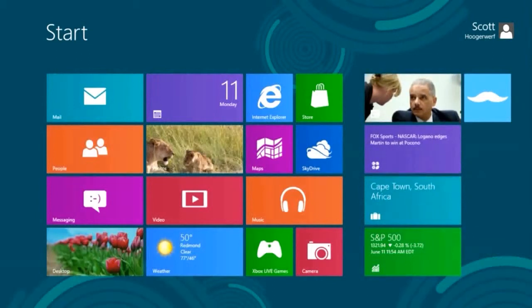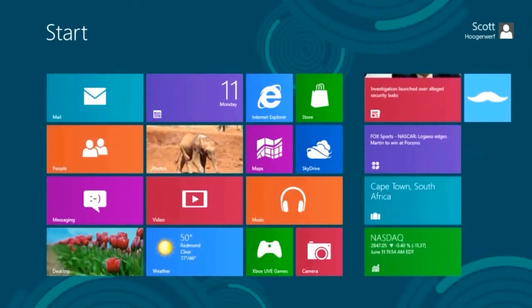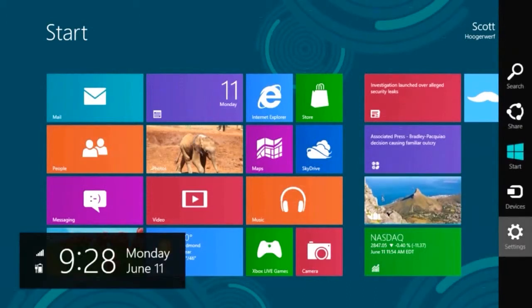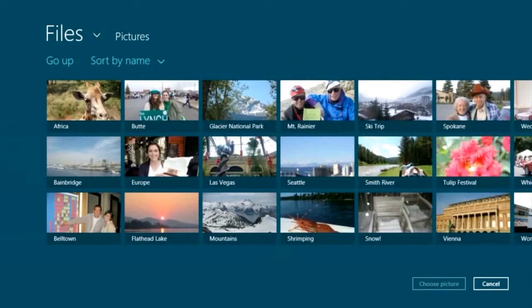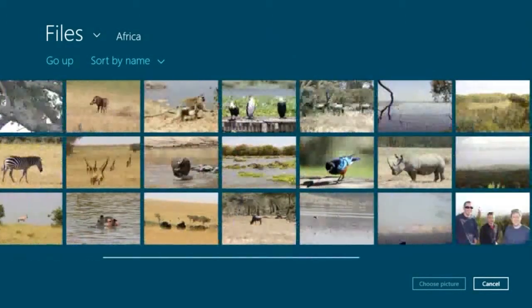Let's start with a basic task. Say I want to change my lock screen photo. As I choose Browse, the Windows 8 File Picker launches. As you can see, I can easily navigate around my local file system.